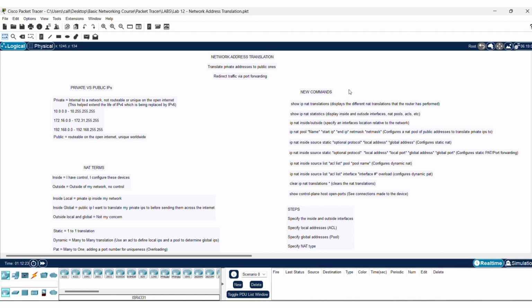So some new commands that we're going to learn in this section will be show IP NAT translations. This will just display the different NAT translations that the router has performed. Show IP NAT statistics. This will display your inside and outside interfaces, NAT pools, ACLs, etc.